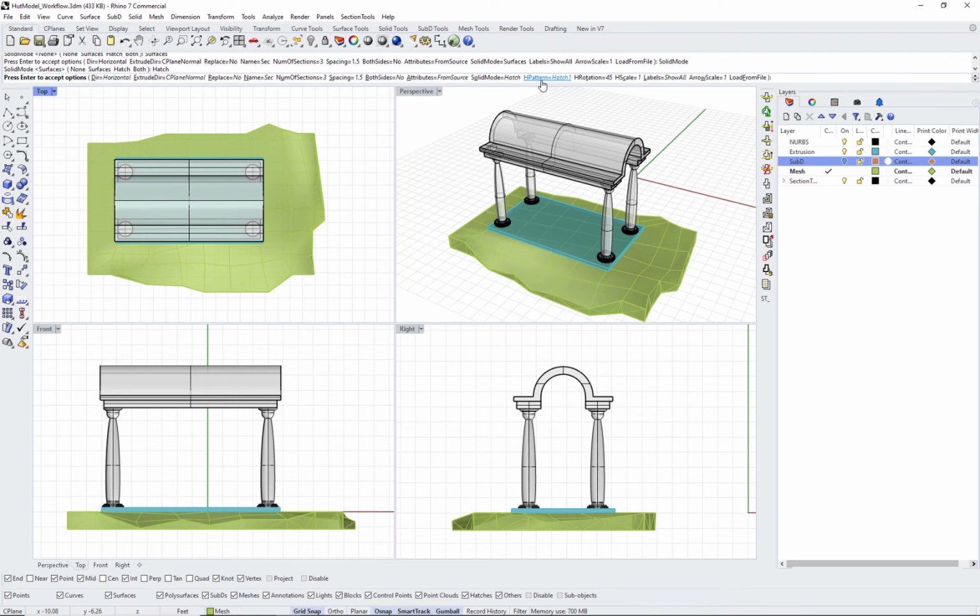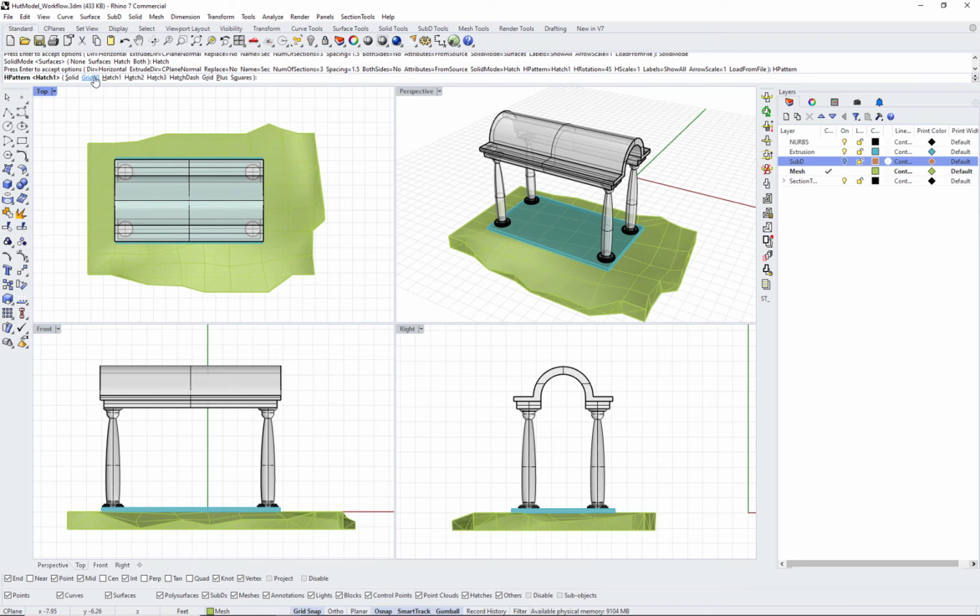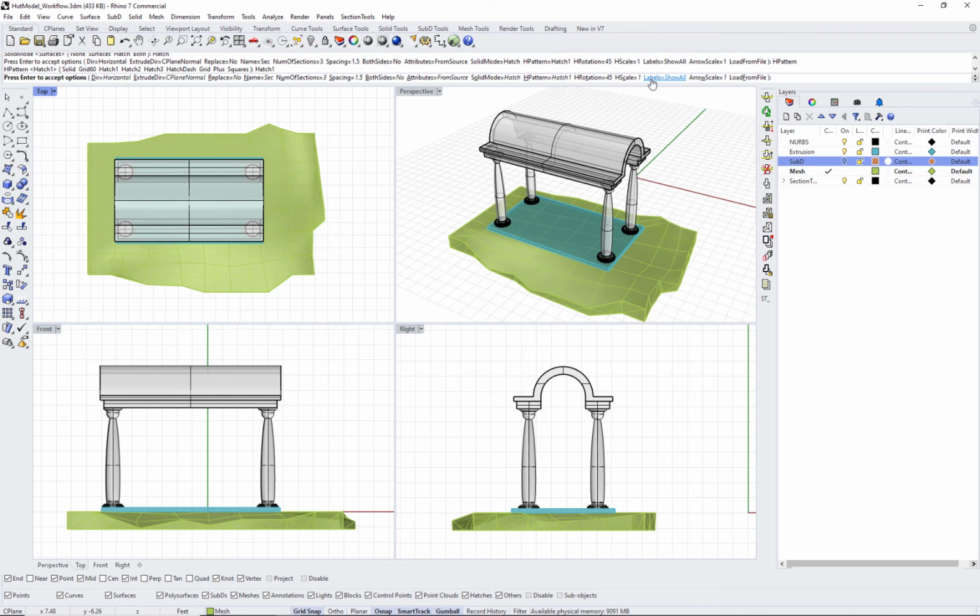Let's set it to Hatch and set the hatch pattern to one of the default hatches. These are loaded hatches. If you have none of the hatches loaded, it usually shows only the solid. You need to run the Hatch command to load the default hatches. Let's do Hatch 1 with the rotation 45 and the scale 1 is good.